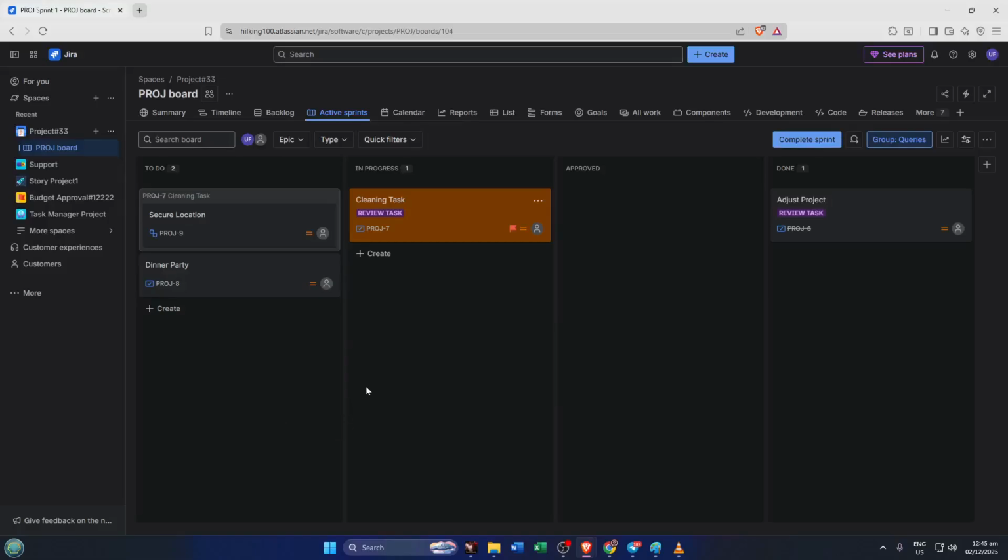Today, we're going to cover an essential Jira skill for beginners: how to convert a subtask to a standard issue, and how to do the reverse, convert an issue into a subtask. By the end of this quick tutorial, you'll be able to reorganize your Jira tasks like a pro, keeping your projects flexible and tidy as your work changes.